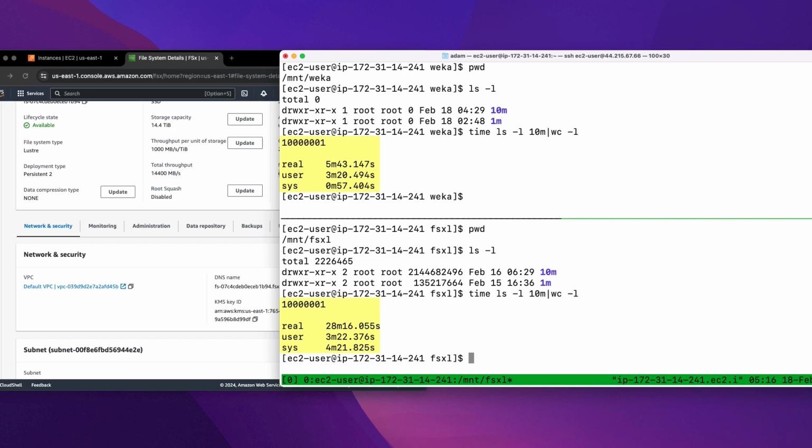So you can actually draw from this that the wider and messier that your file systems get, the wider the gap becomes between WEKA and Lustre when navigating your file system with commands like ls -l.